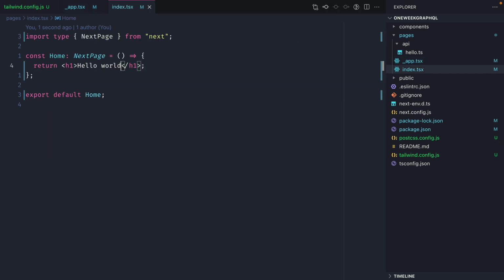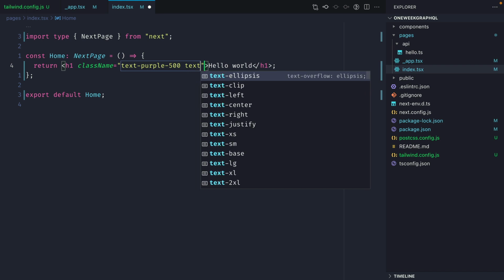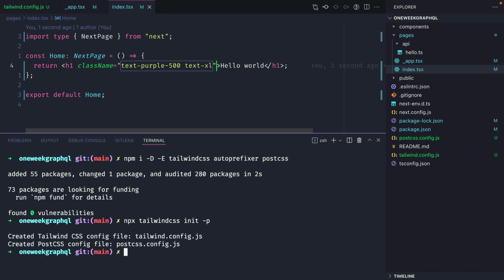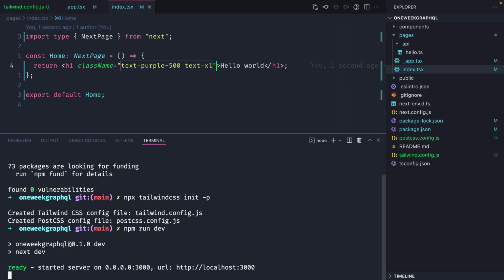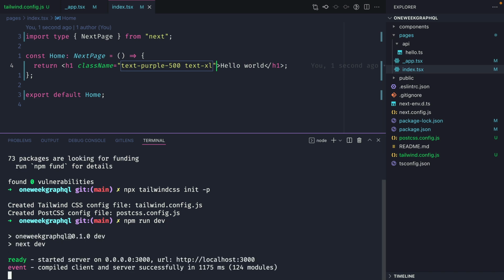And if we move to the index page, let's add some class names to the h1 so we can check that everything is working as we expect. Let's add some color to our text. Next, let's set the text as text-xl. And now if we start the server by running npm run dev, this will boot the server on localhost 3000.